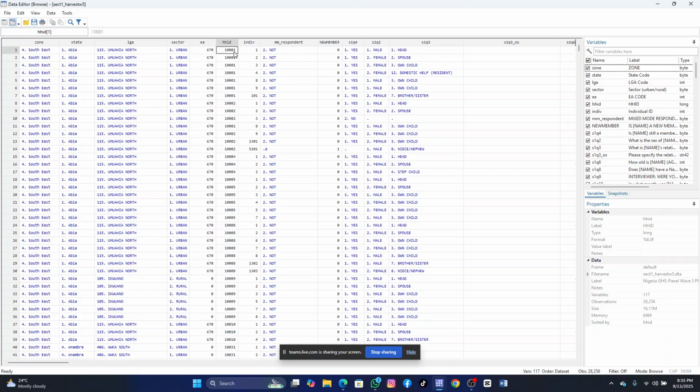Okay. So I want to show you that if you look at this HHID, you will see a different number. You will see that 1001 is duplicated up to observation 7. Can you see? Look at this one before zone. You will see 1, 2, 3, 4, 5, 6 down to 28,256.